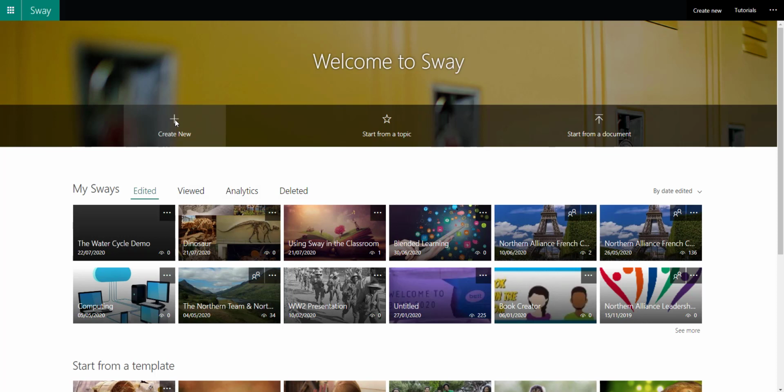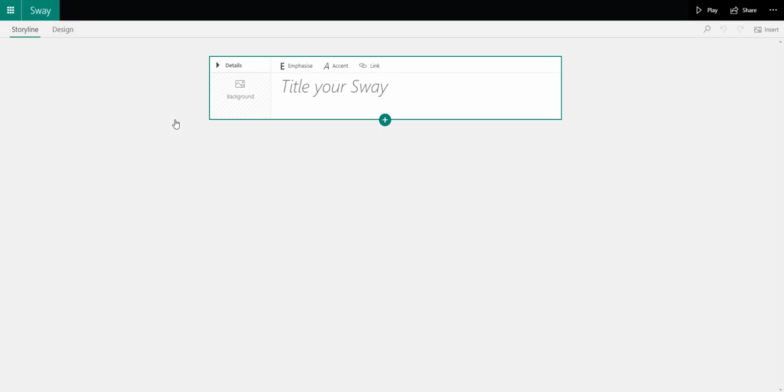Going to create a brand new Sway by clicking on the plus icon on the left hand side. Once Sway opens up, you'll see it's a nice simple interface, and you start off with the title card. To add a title, you simply click your mouse into the text box and give your Sway presentation a title.